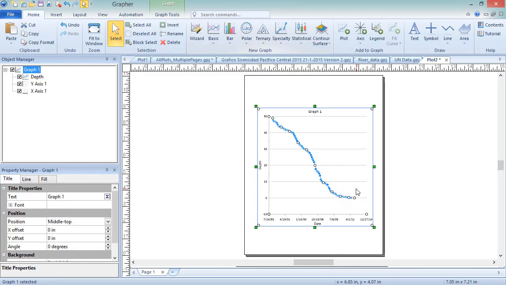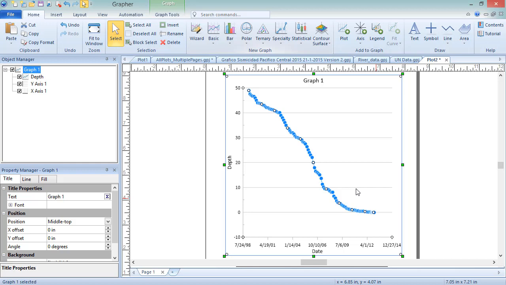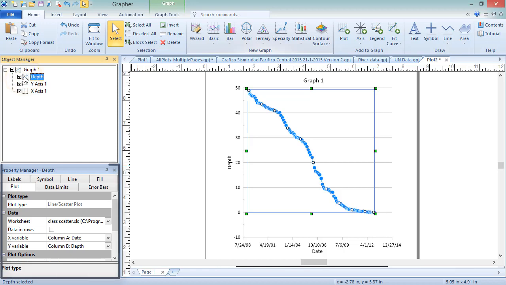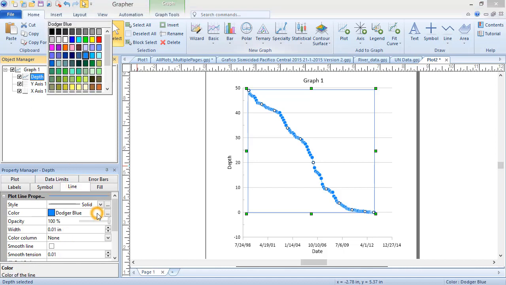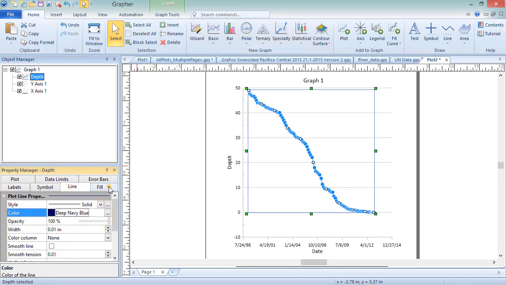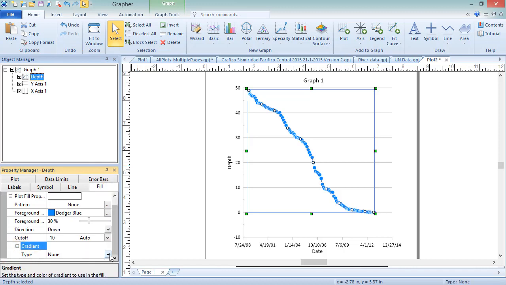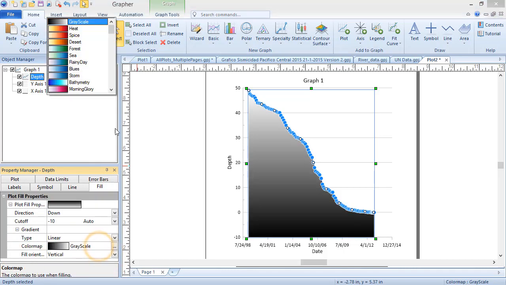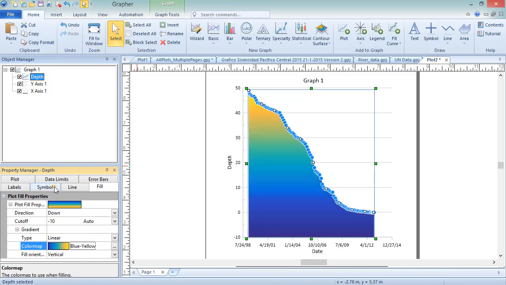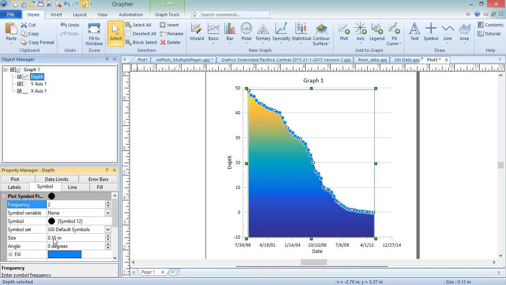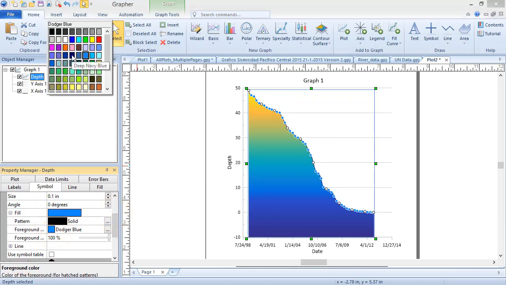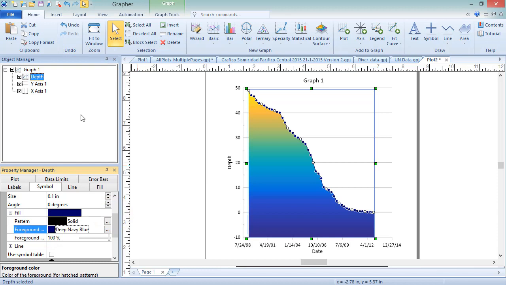The graph is created. Customizing a default graph is simple. Select the plot in the Object Manager to edit the plot properties in the Property Manager. The graph automatically updates as soon as the properties in the Property Manager are changed. All aspects of the graph are fully customizable.